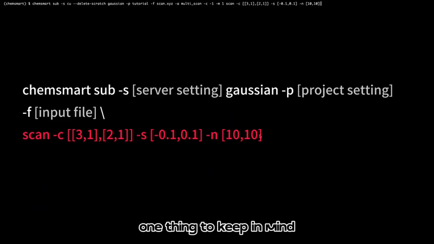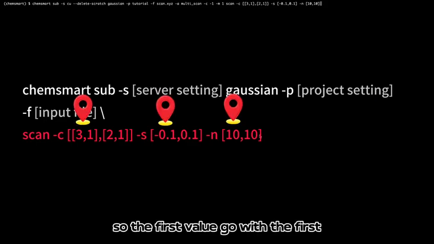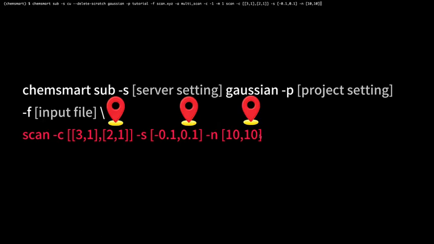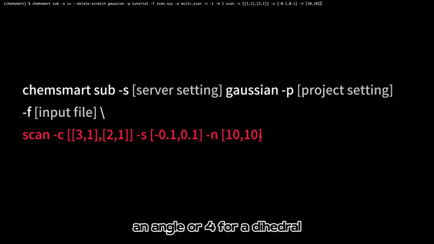One thing to keep in mind, the step size and number of steps are matched to each coordinate in order. So the first values go with the first coordinate, and the second with the second. And you are not limited to bonds either. You can pass 3 atom indices to scan an angle, or 4 for a dihedral.